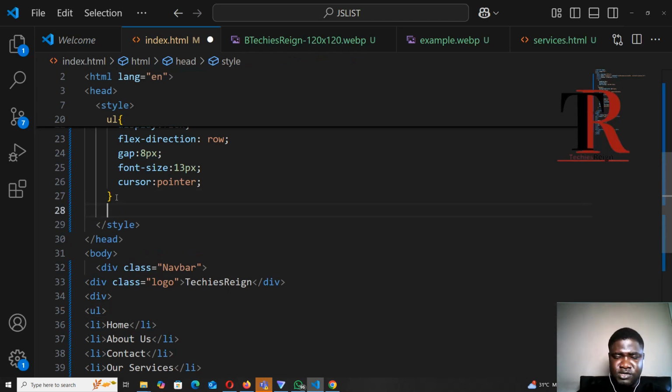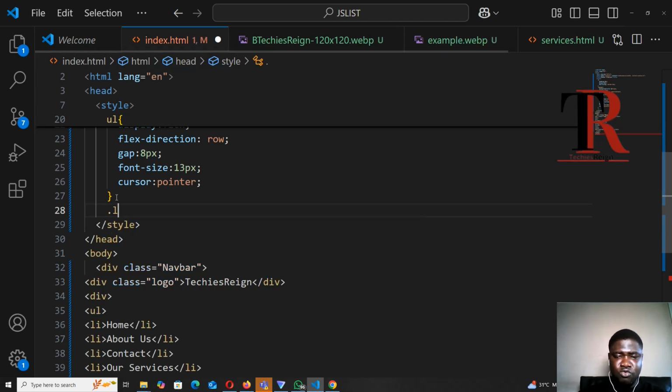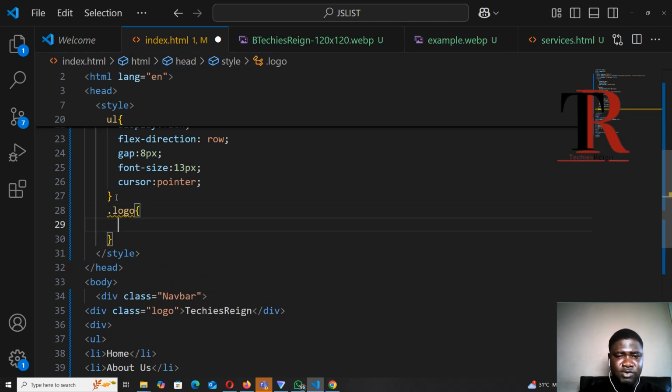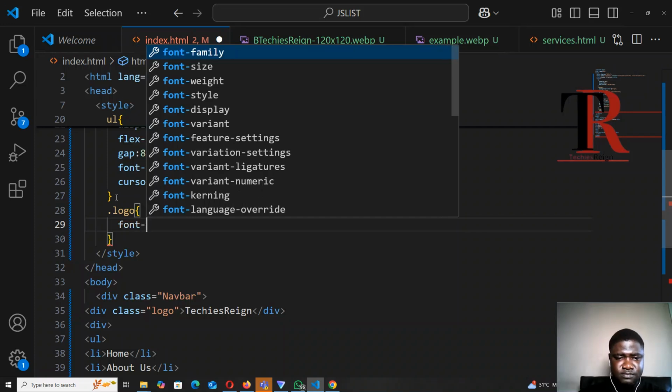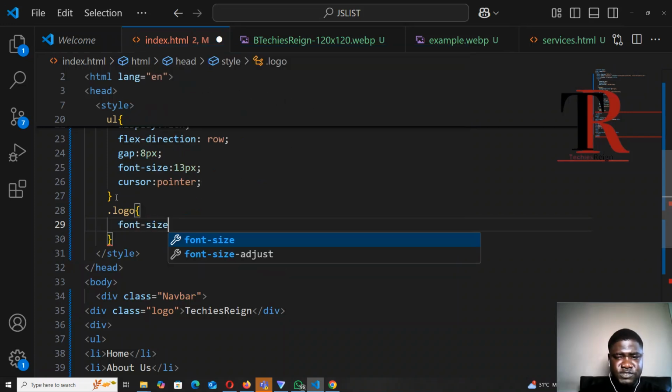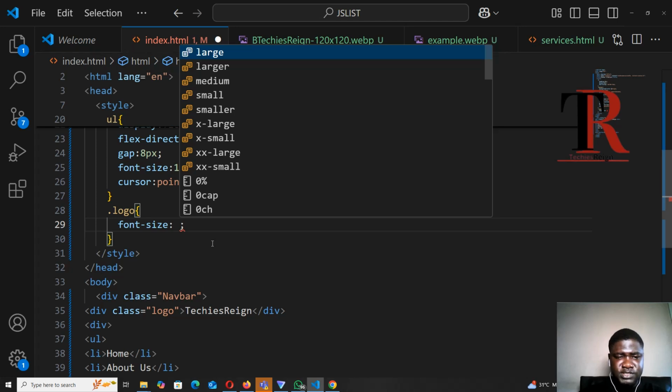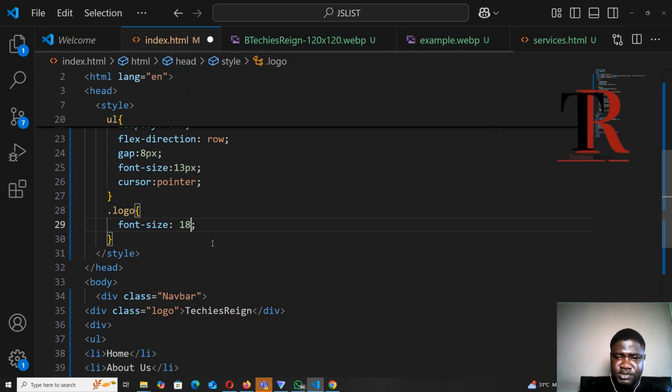Let's come down here. So because we are using class, I want to use dot logo. Okay, dot logo. Then I'm going to put our curly brackets. I'm going to come down and say, let's say font size. So we're going to put, let's say we want to put 18px, and we want to save it.